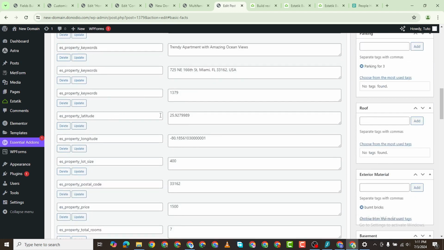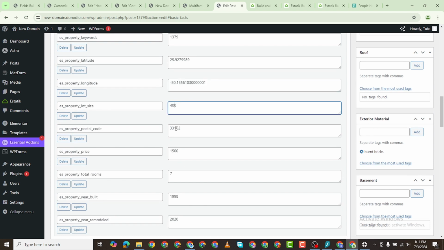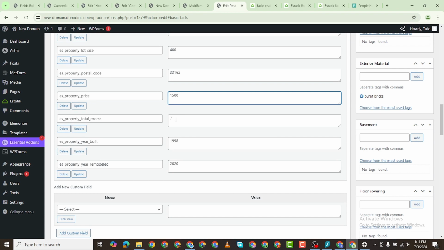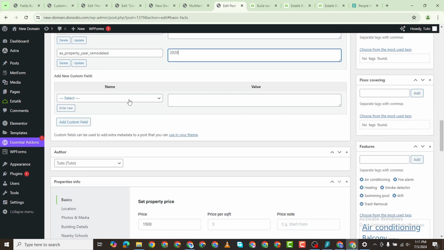keywords, latitude, you can change that. Longitude, you can change that. This is for your map's location. Property size, should be square feet. Postal code, price, you can change it here maybe to $700,000. Total rooms 7. Year it was built 1998. Remodel 2020. So there is a lot you can do.